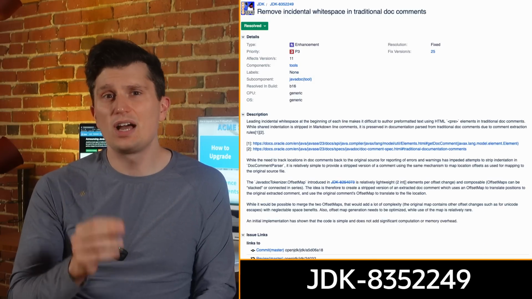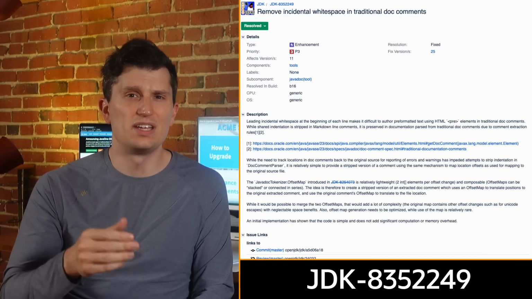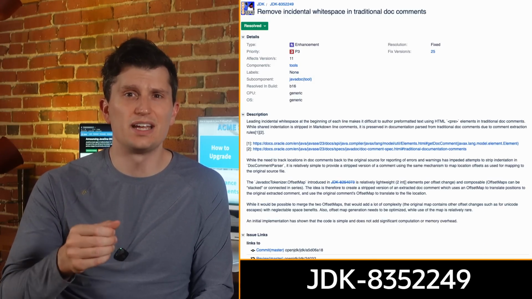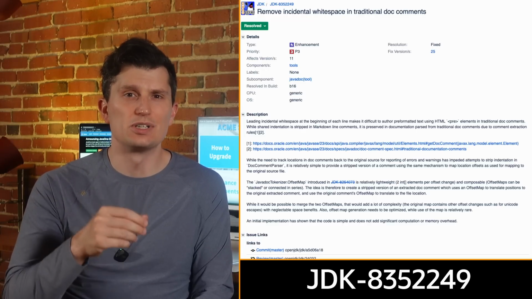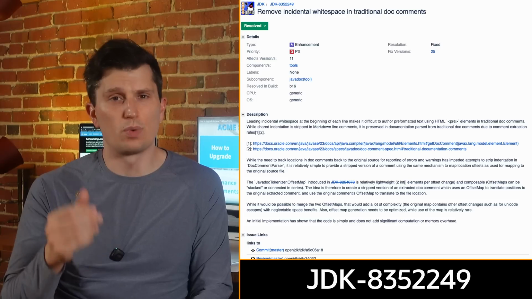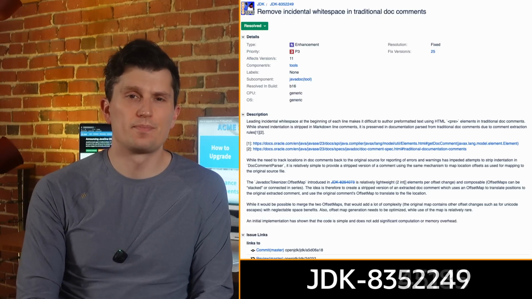And lastly, JavaDoc now strips comment indentation from the beginning of lines in traditional documentation comments as it already does in Markdown documentation comments to prevent any unnecessary whitespace from being added.